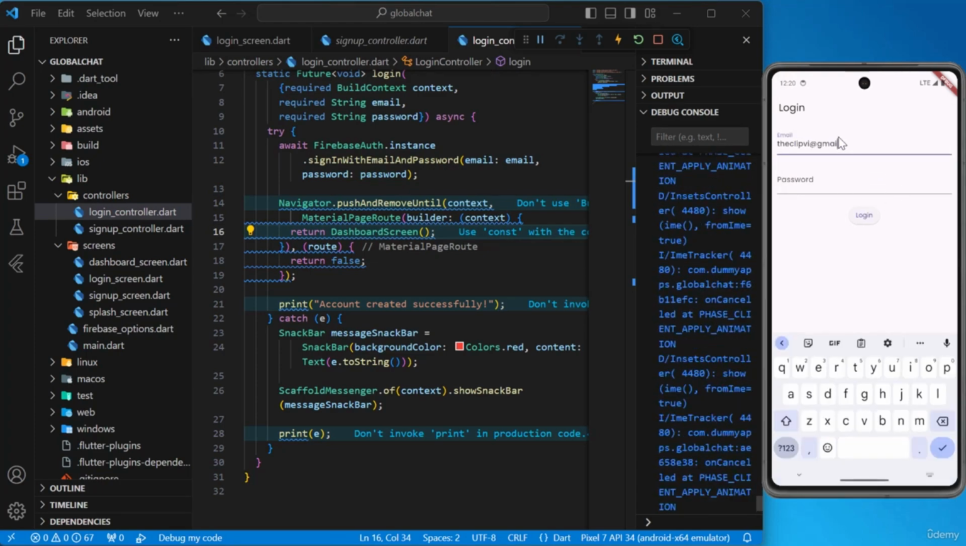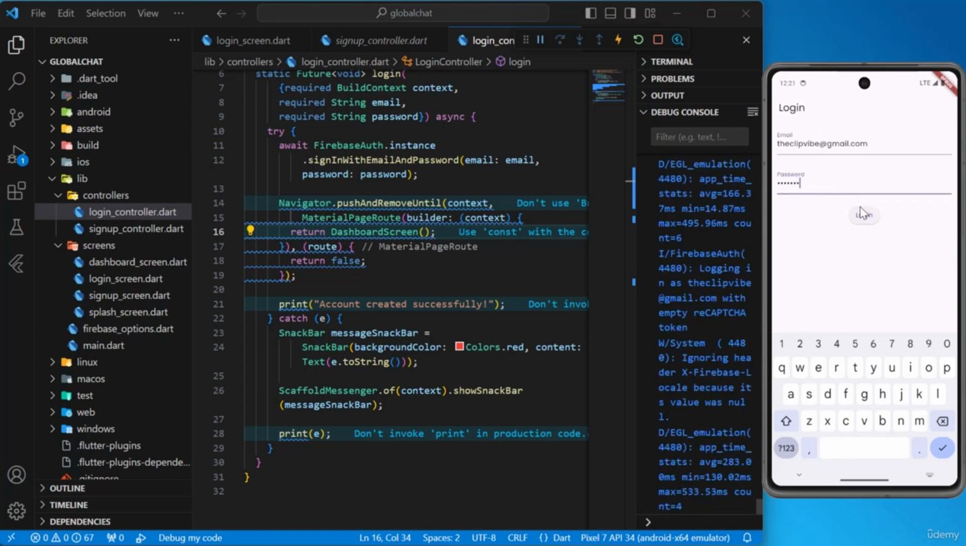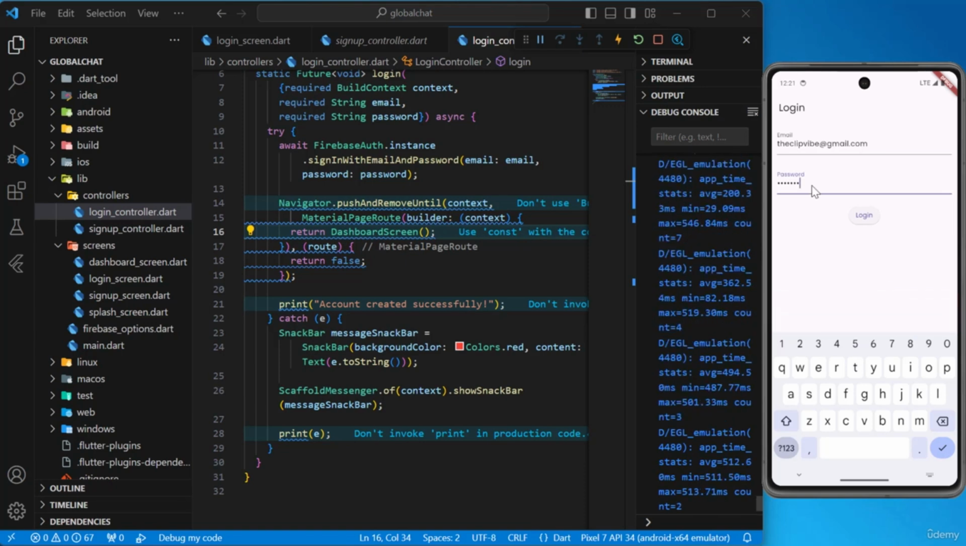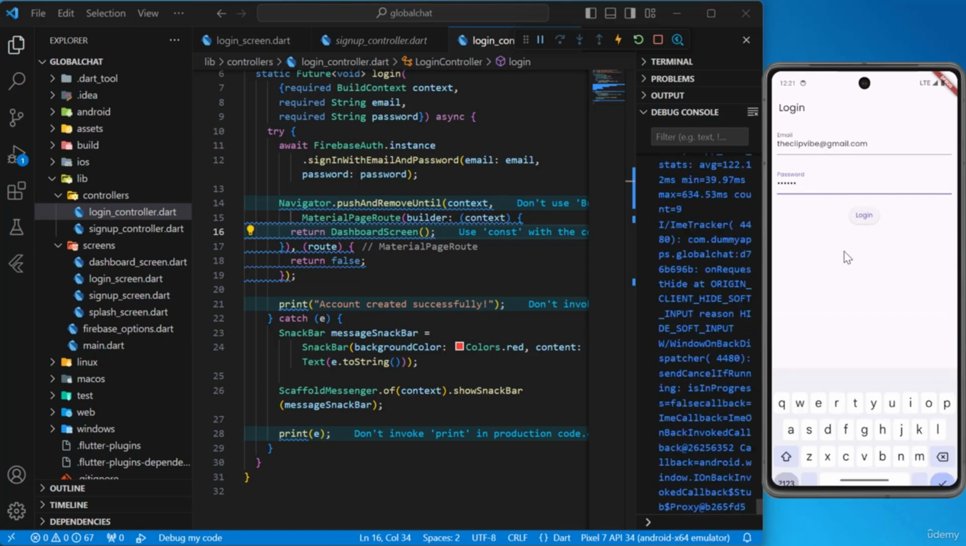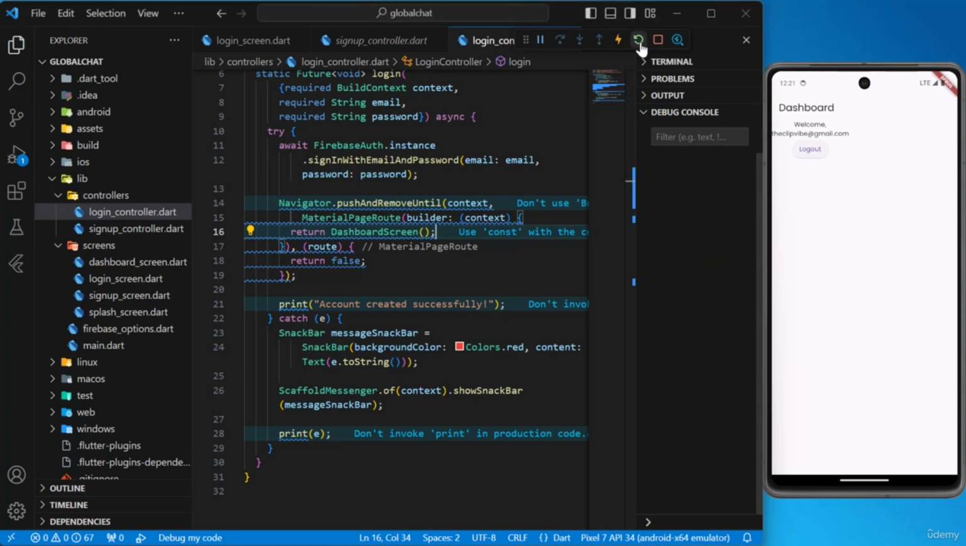Alright. So now let me try logging in an account. At first, I'll be using invalid username and password. So if I click at this login, then I'll be getting error in my snack bar because I've entered incorrect email and password. So let me change this password and make it a valid password. Alright. So click at login. So now I am logged in and forwarded to this dashboard screen, and now the Firebase instance has a logged in user data.